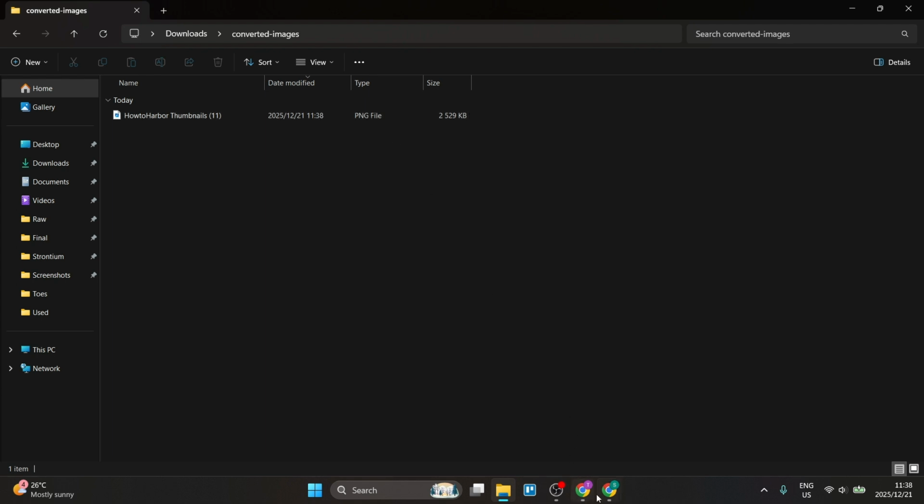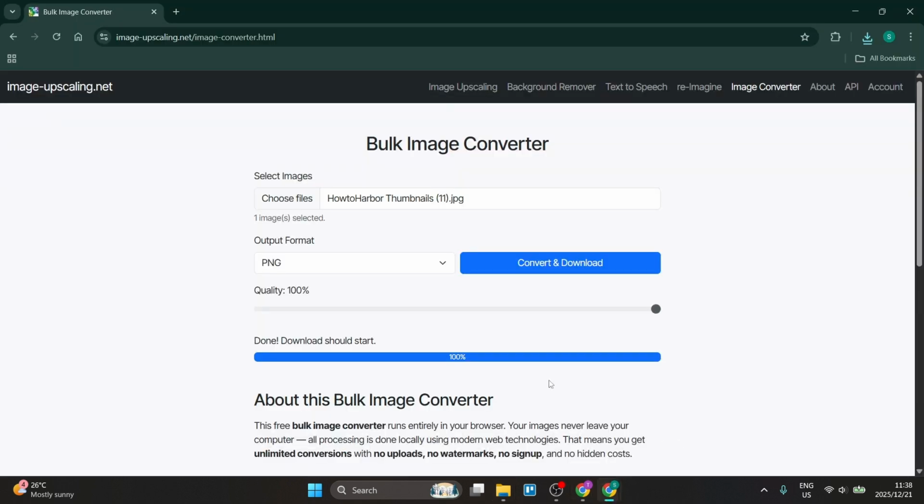Just like that, you can use your image upscaler to completely convert whatever file to PNG, JPEG, or anything else.